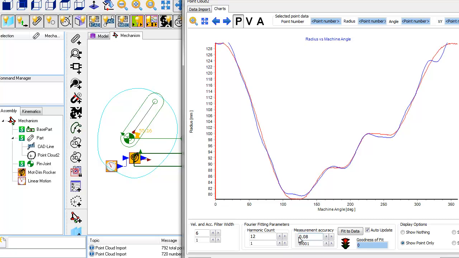If you use too many harmonics, you may start fitting your data to noise in your measured data. So when your goodness of fit is close to 1, little is to be gained by using more and more harmonics. You can now display your fitted Fourier cam in the graphic area and compare it with the measured data.